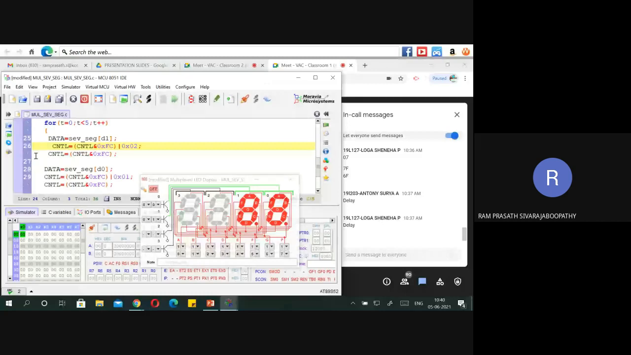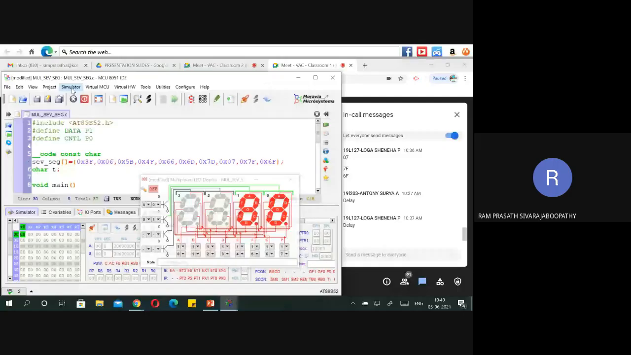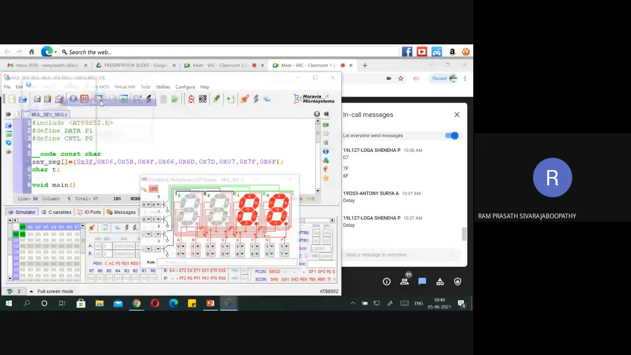Yes, wait a minute. This for loop will execute at least 5 times, so that you can see a stable character 0 appear first. Okay, for the first time, then it will keep on continuing. Yes. Okay, so now I'm turning on the display. Now I'm going to run the code. Wait for a while.